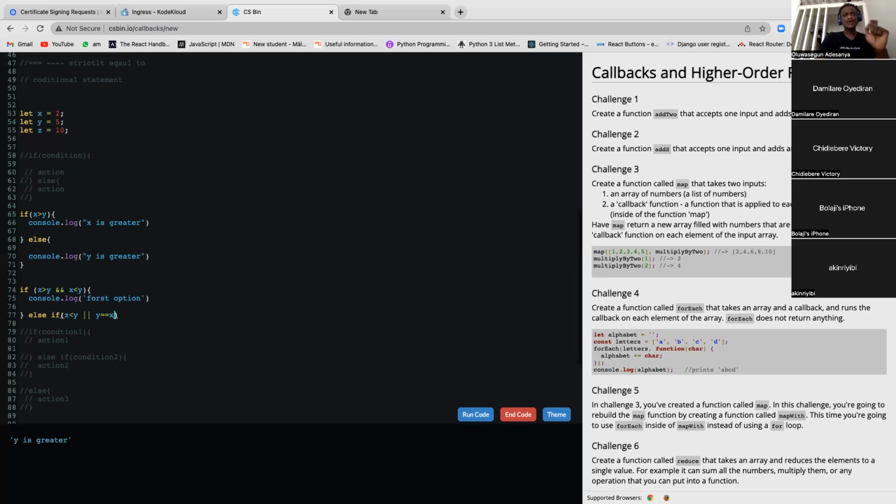So if Y is equals to 0, you know what we are doing here? We are trying to equate it. This is equals to this. But if we use one like this, that means we are assigning and it will throw us an error. Then if this happens, what's the action that we want it to perform?